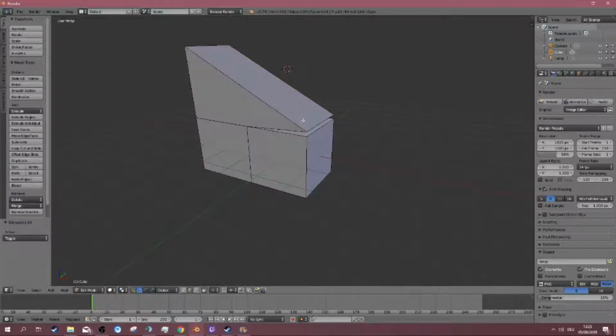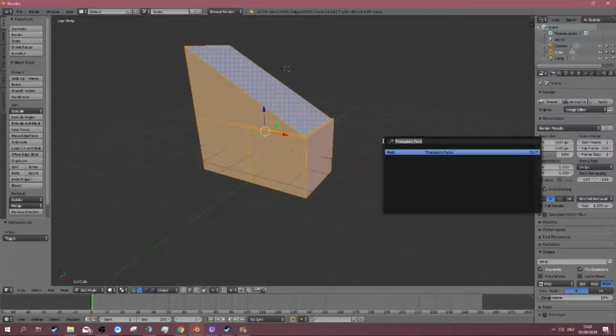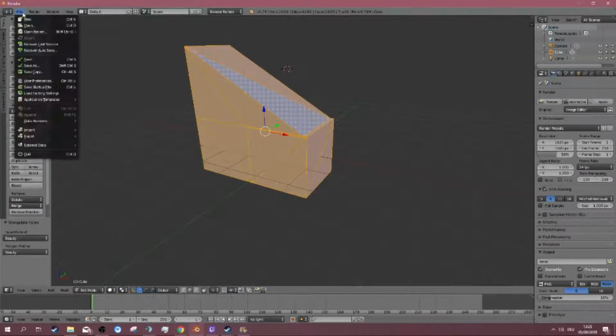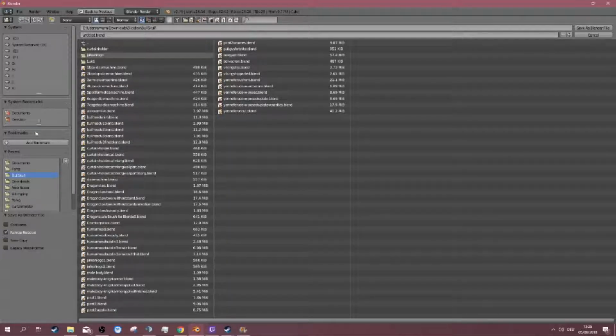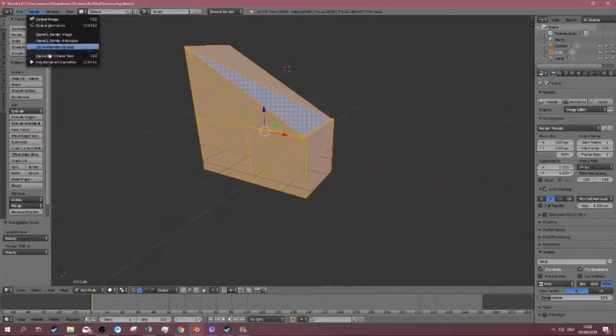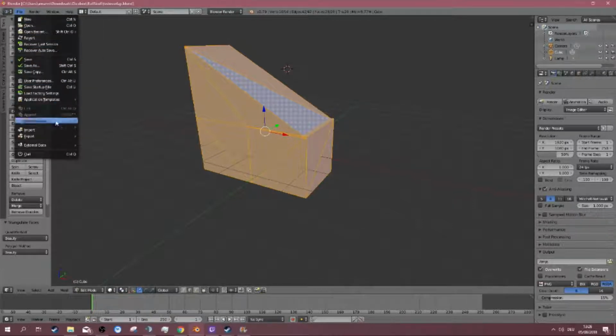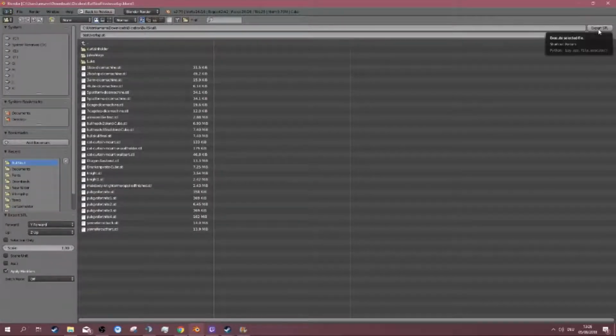Let's leave it like that, triangulate it, save it as test overlap.blend, save the Blender file, and now we can export it. File, export, STL, overlap STL.